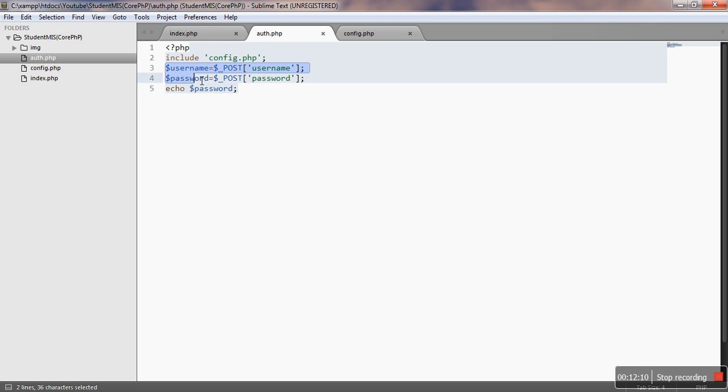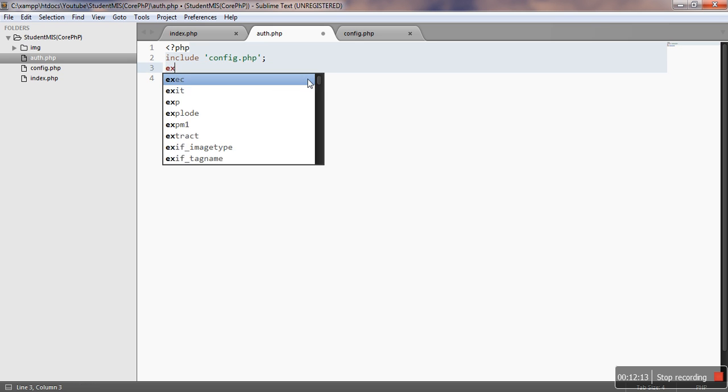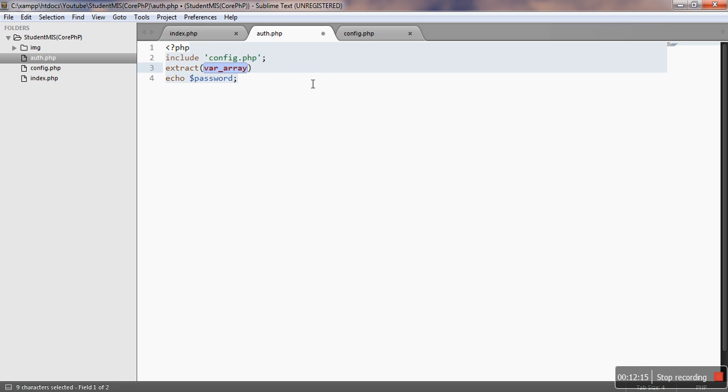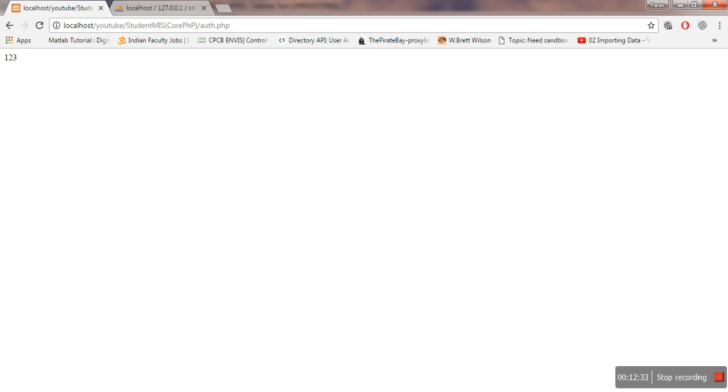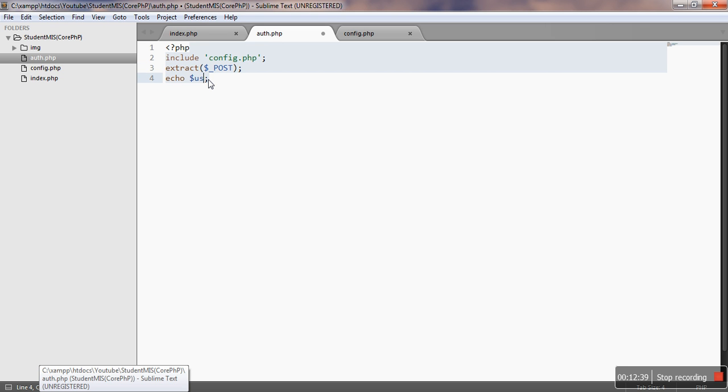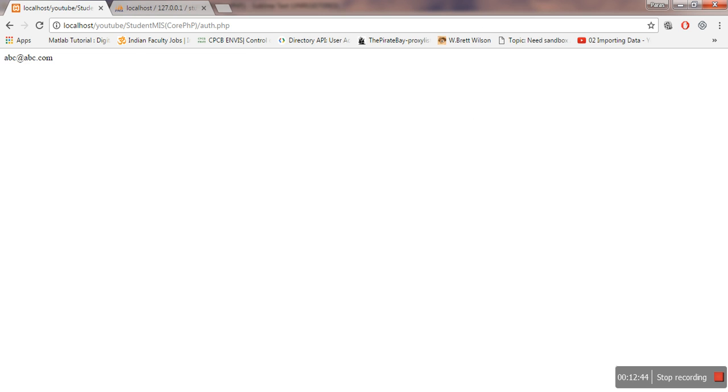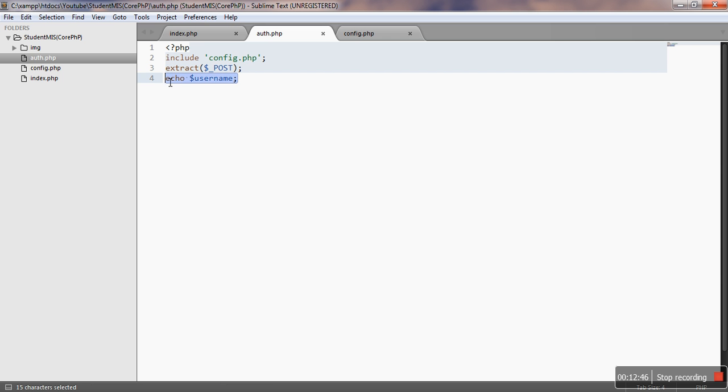Another way of getting the data is just write over here extract and $_POST. This is a more favorable way, because in this I don't have to every time assign my $_POST to some other variable, and I can directly use the names assigned over here as the variable names over here. So again the output is the same for this one and the output is the same for this one, right? So I'm done with this one. So I have extracted the data.